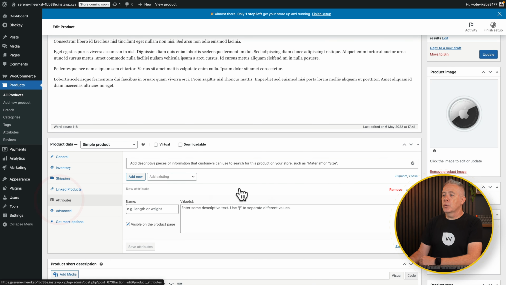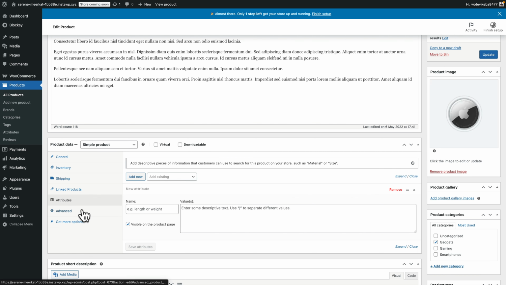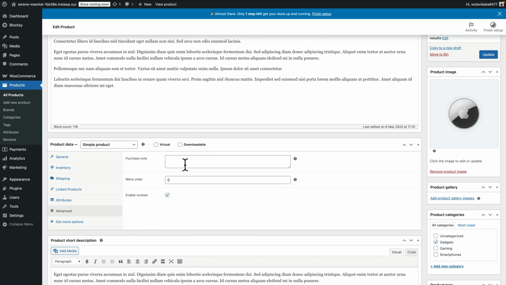Attributes is more to do with products that have various different variations, things like sizes, colors, and so on. Again, like I say, I've got a dedicated video on this, which will be much more beneficial than me going into huge amounts of detail and having a 5-hour-long tutorial. And advanced, if you want to have purchase notes, the menu order, and whether you want to enable or disable reviews for this product, those options are here.